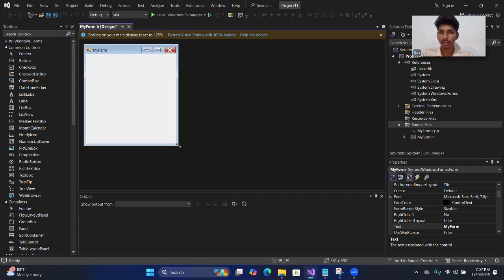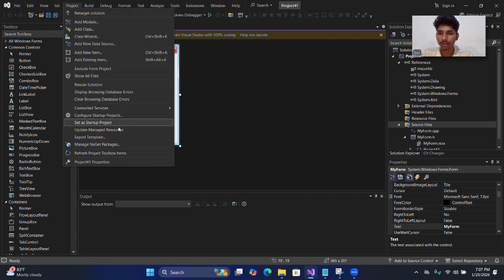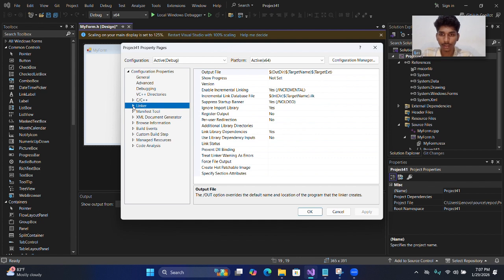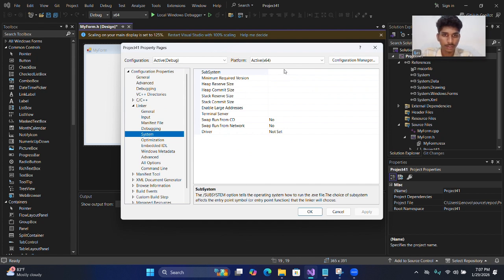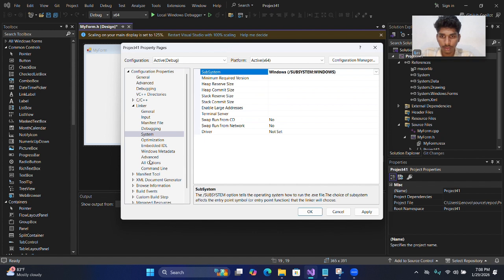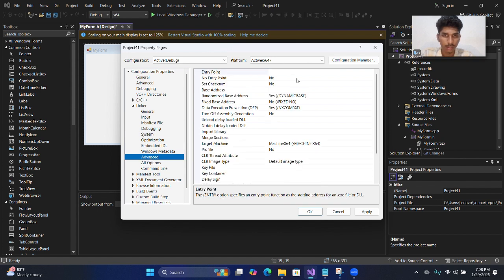You can adjust that. Click and press, and then click project, go to the project properties, and here you see Linker. Click Linker, and then go to System. Here, Subsystem, you want to set this one, Windows subsystem. After that, go to Advanced, and then entry point, you have to type here main, and then click apply and set it OK.